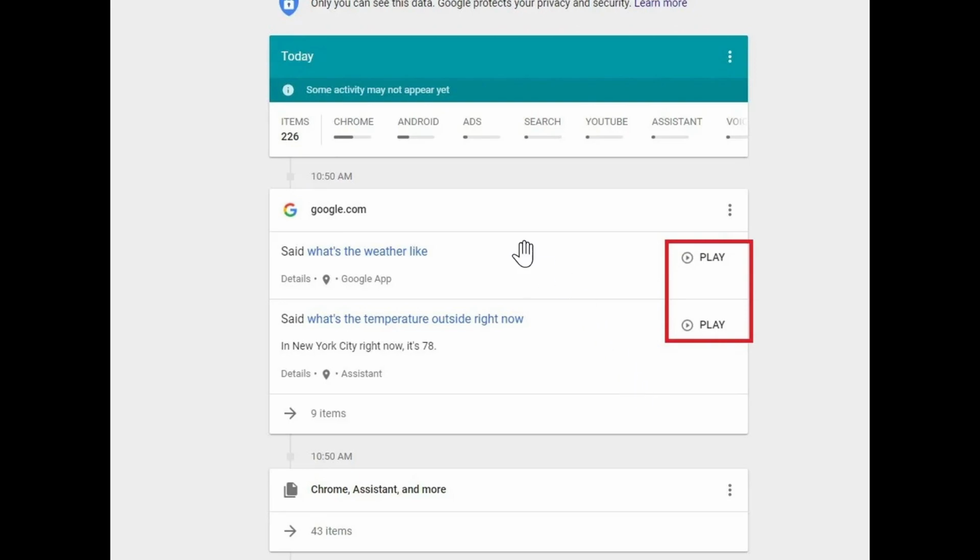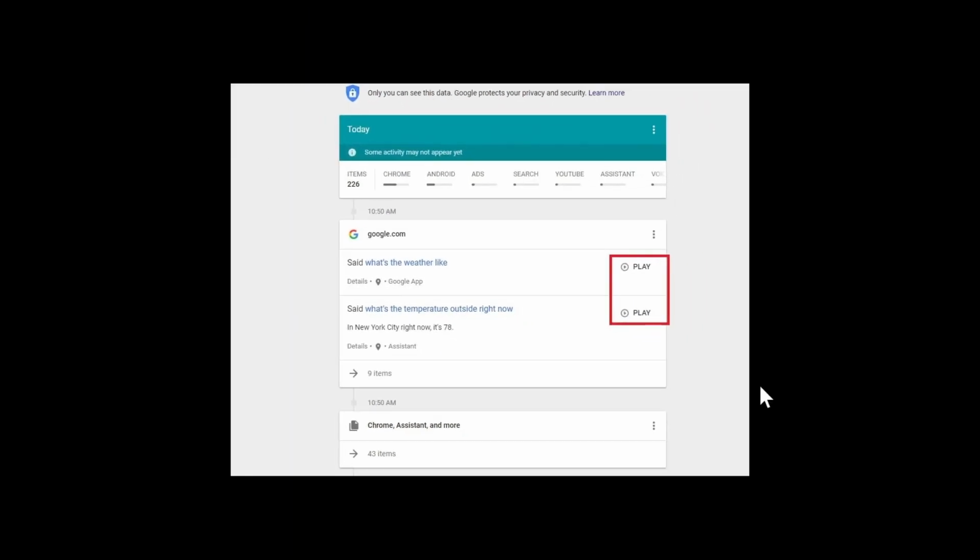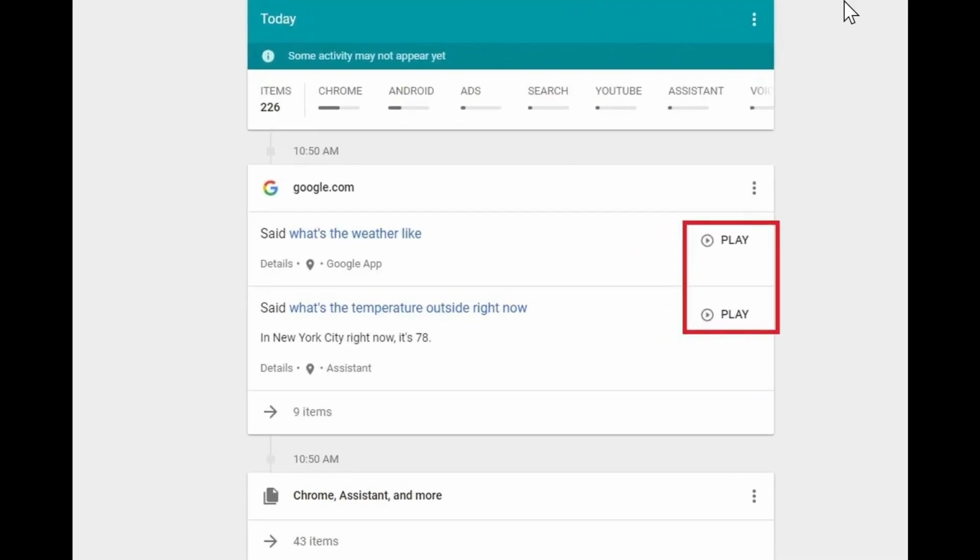So it actually says in text, and you have the audio file available, and you can of course see every single detail of any device that uses your Google account, all the searches you did on Google, and all the apps that actually use, for some reason, your Google account and what they do.